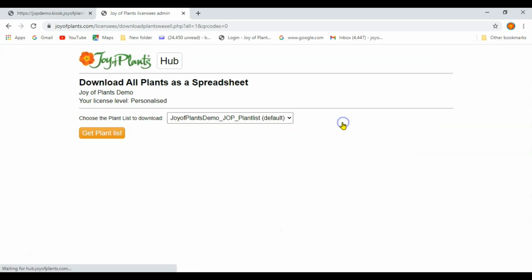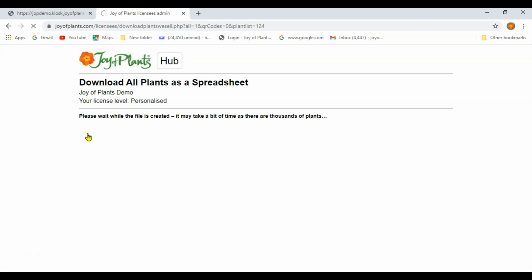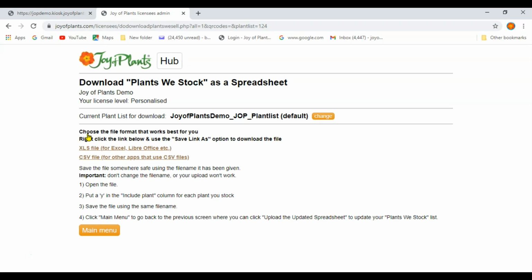First we click Download all plants as a spreadsheet. There's a drop-down list for the plant list to download. This will normally only contain one option, the name of the default plant list. If you add multiple plant lists, for example because you have multiple kiosks, this list will contain more options. Click Get Plant List. It might take a few moments to create your list because it's compiling a list of all the plants in the library.